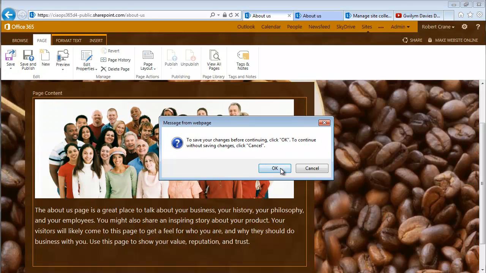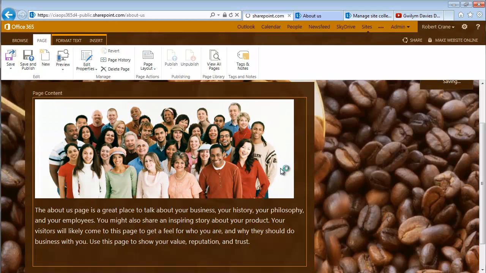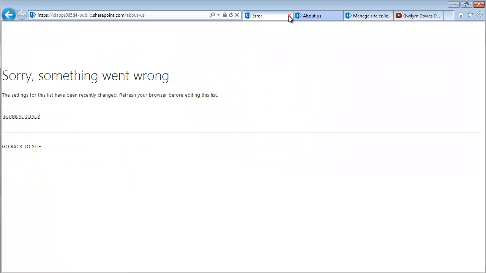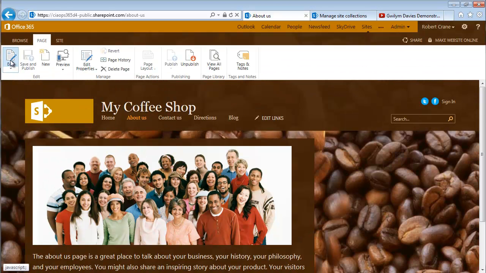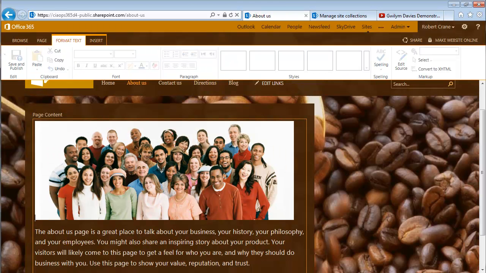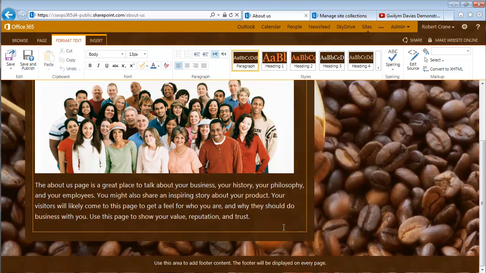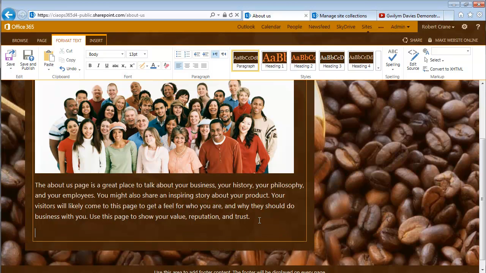Okay, just to show you, I'm going to cancel all my edits and go back. It's going to give me an error, which is not good. So let me go back to this page and go into the page now, and let's edit that. Okay, so what I'm going to do is go down here and add some space.